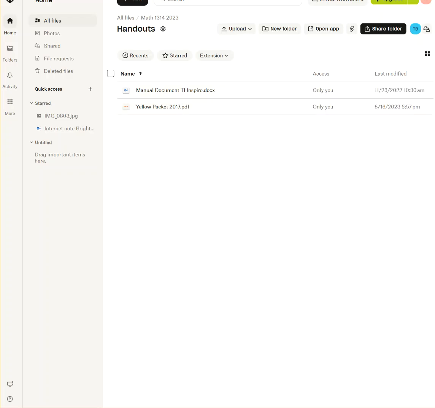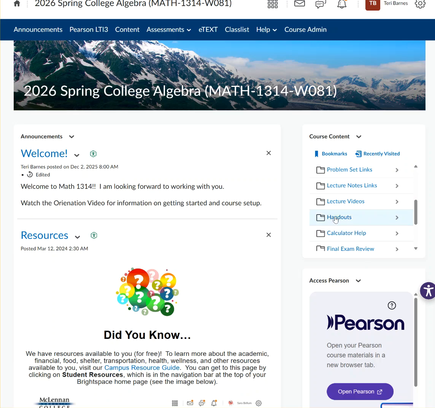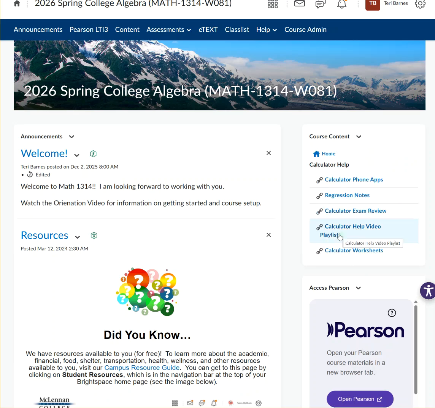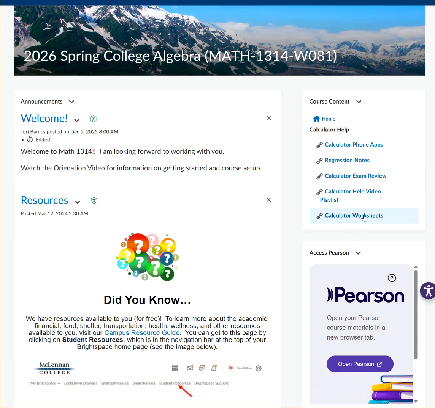Let's look at the other one. All right, calculator help. So here there are some phone apps. So you might, if you don't have a calculator, look through this item and see if there's one for iPhone and there's one for Android. There's a calculator exam review here. There's a help video playlist, and there's some worksheets. All of that is just to review for the calculator test if you need it, and to think about an app that might help you if you don't have a calculator.